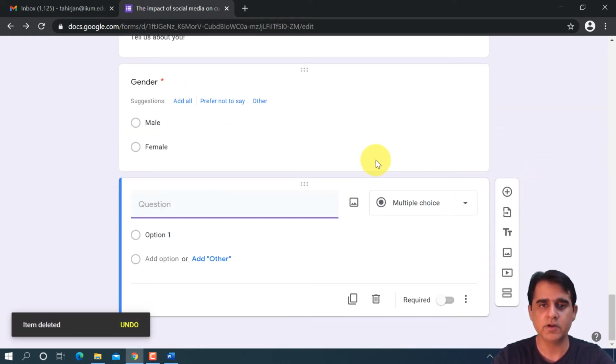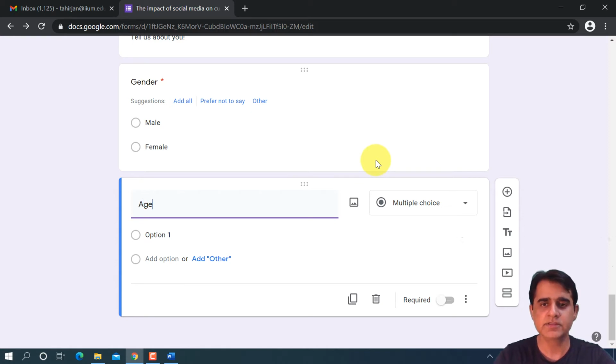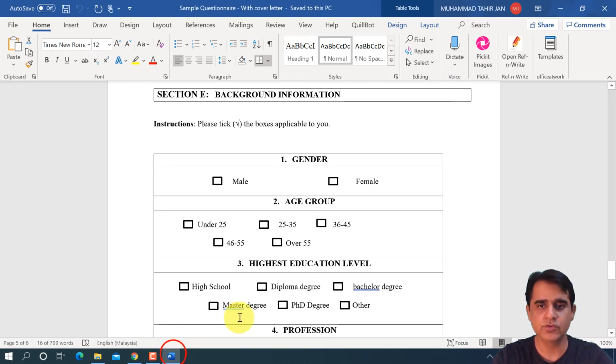All of them, I hope that you're following, right? You can pause it and make it slow if you want. So I call it age, and the age is my age bracket. Make sure that you know your age bracket. So under 25 is 1, 25 to 35 is 2, and so on and so forth.